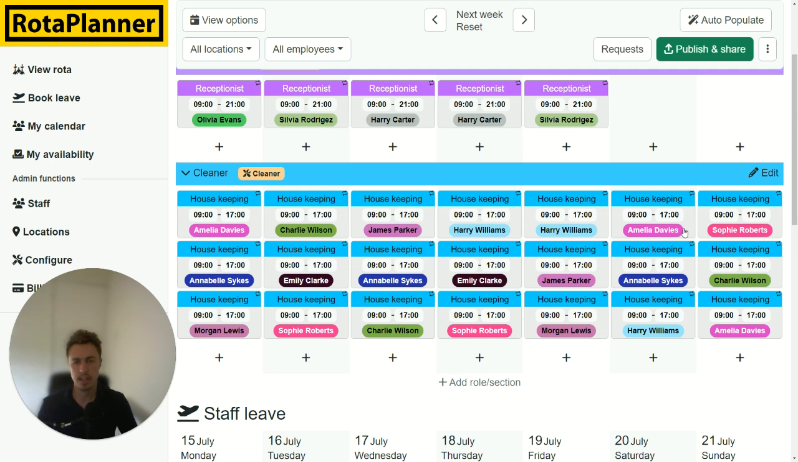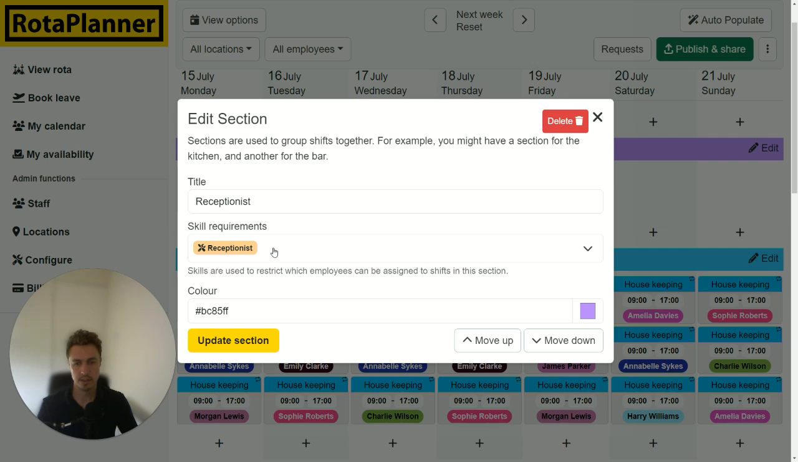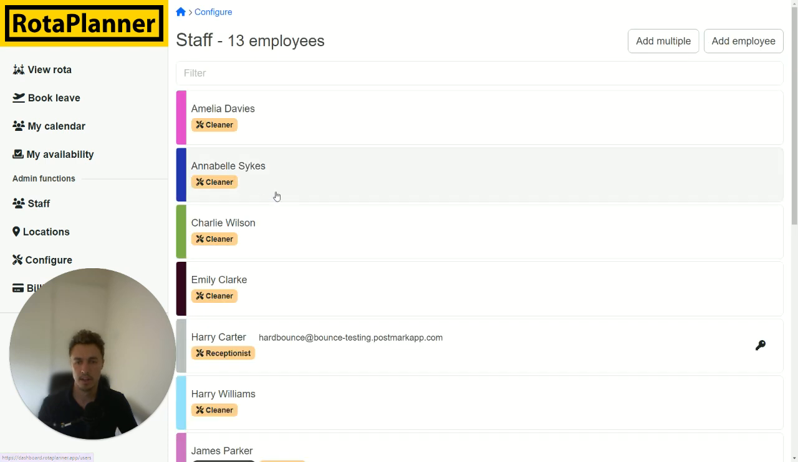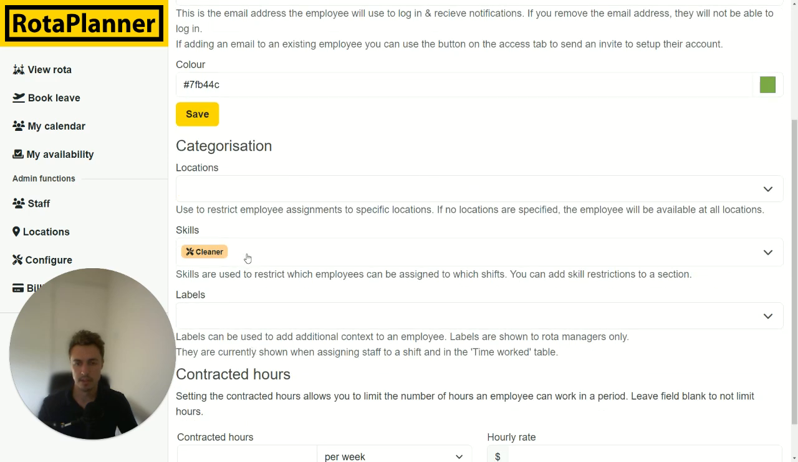So in terms of the data that goes into that, I've got a section for each role here, and I've got skills applied, so skill requirements of what's needed for the shifts within that section. So we've got a receptionist section, so only receptionists can be applied to those shifts. And if I select a staff member, we've got some cleaners here, so you can see in the skills they've got the cleaner skill.